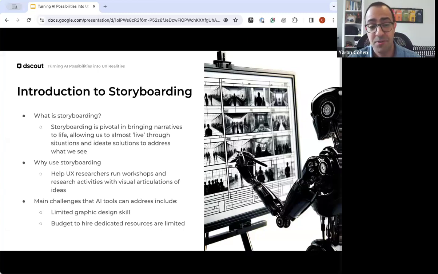As UX researchers, we could leverage the power of storyboarding when we run workshops, co-creation, ideation, or brainstorming research activities that actually require some sort of visual artifact, boundary object, or visual articulation of ideas to then spark, once again, ideation, debates, conversations, you name it. But the main challenge is that, and once again, AI tools can really help us here.